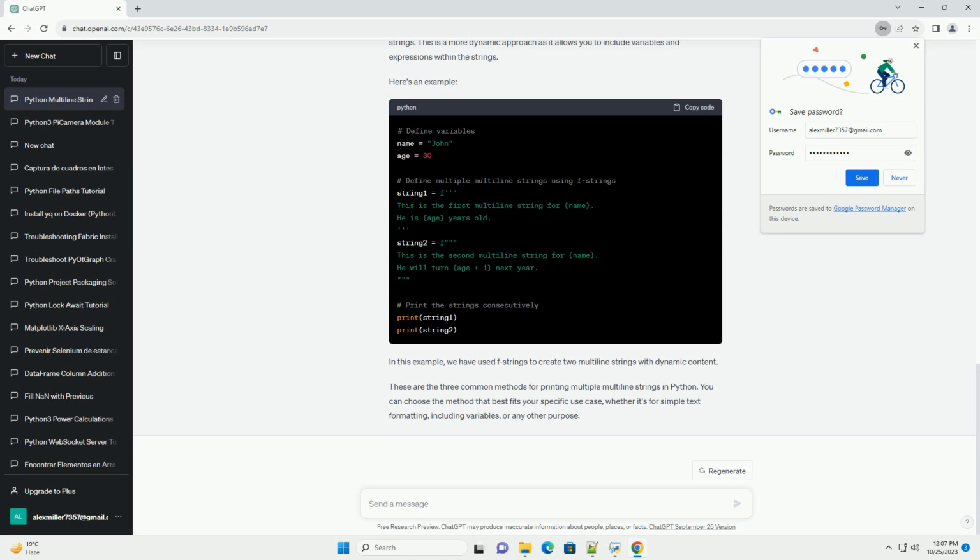These are the three common methods for printing multiple multiline strings in Python. You can choose the method that best fits your specific use case, whether it's for simple text formatting, including variables, or any other purpose.